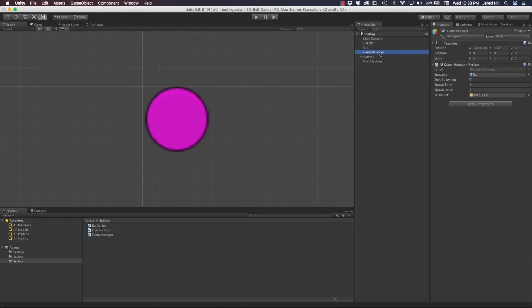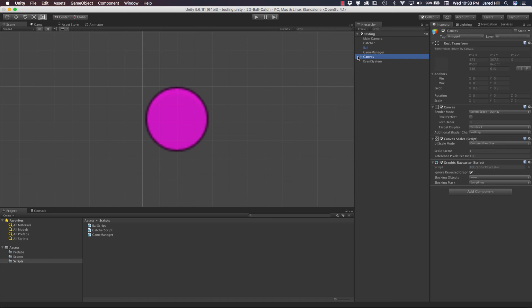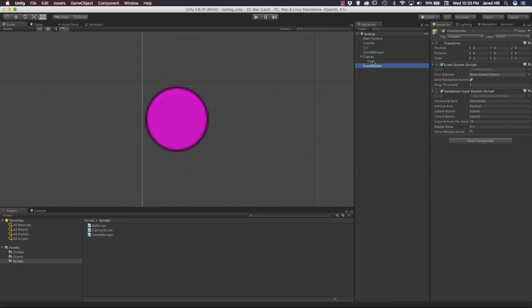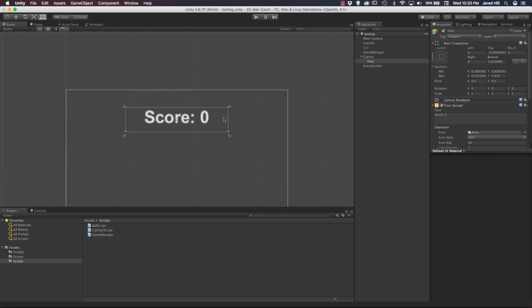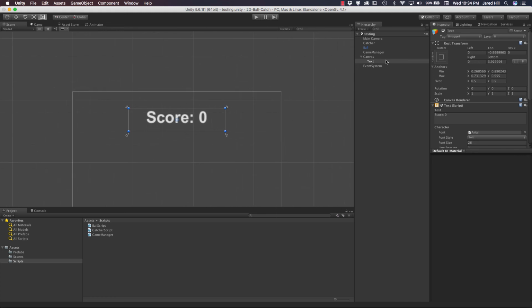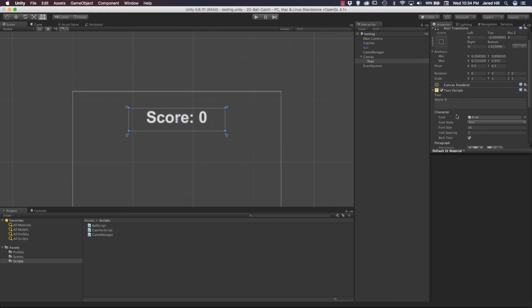The next thing is our game manager, and again, this just has a reference to our ball prefab and then a couple of variables for the spawning and a reference for our text UI. So if we look under our canvas here, we can see that we have a text element. If I go up here, you can see that it's just a very basic text element. It's just a typical Arial font with an initial score string in here.